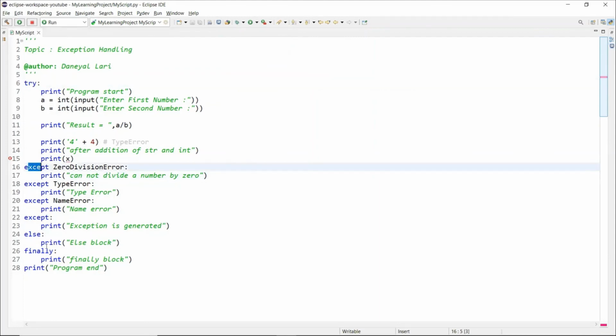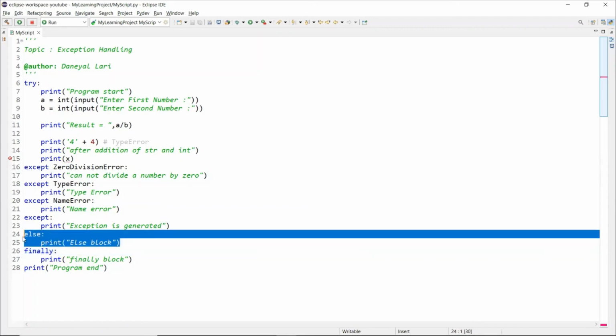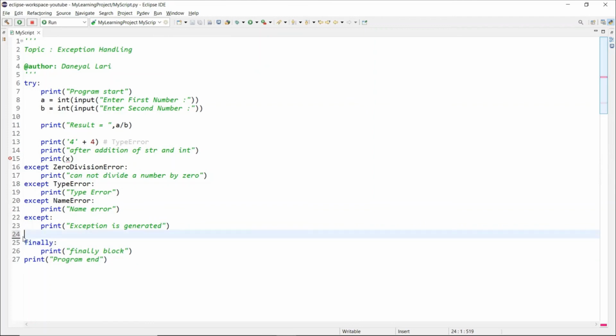As your except finishes, then you write the else, and after that you write the finally. Some more combinations are valid. Inside the try, you can also write a nested try, except, and finally. Inside the finally, you can also write try, except, and finally. As I said, this else is optional, so you can remove it. As per your requirement, you can make the combinations. So this is how we handle the exception in Python.